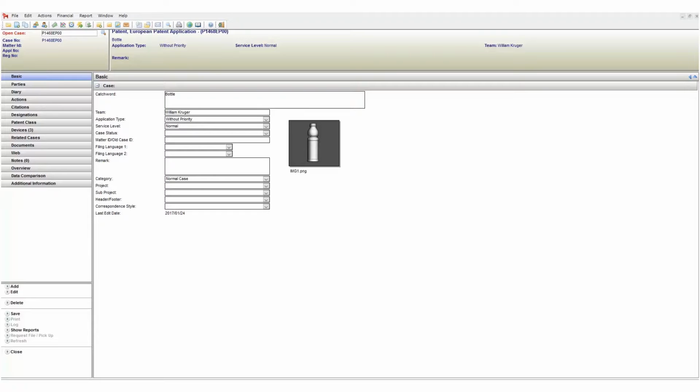We'll start at the patent basic page. On the basic page, we have the filing language options. For EPC, you can define the first and second filing language here. Additional areas can be accessed by clicking the Add button.